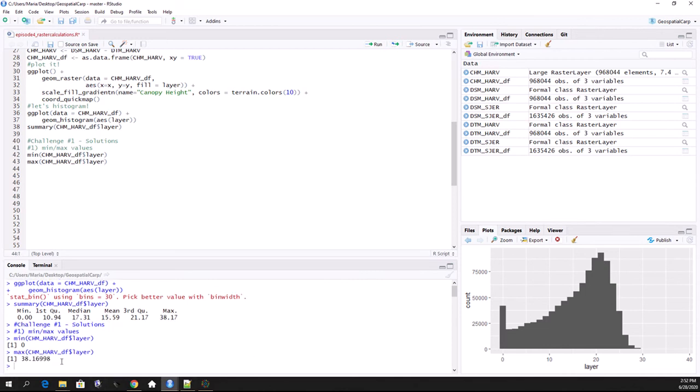And we see the decimals are kind of further out than we had before, but the maximum is also 38.17 here. So there's probably other ways to do this as well. But again, in R, there's multiple ways to get the same task done. All right, so number 2, we wanted you to create a histogram, right? So let's go ahead and do that.